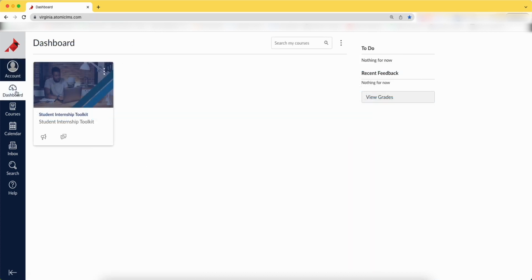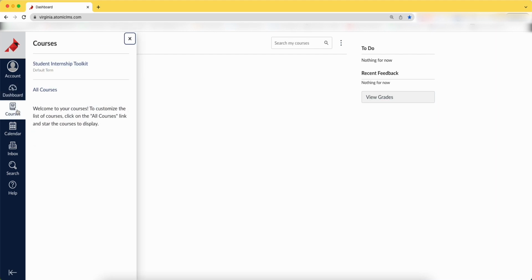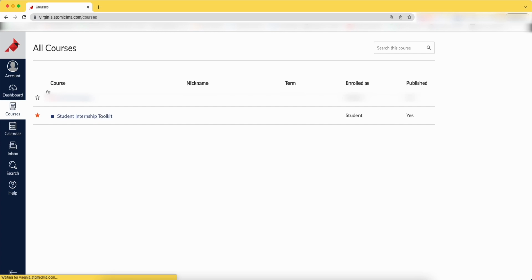In the dashboard, you can see tiles for active courses as well as any graded assignments on the right. If you click on Courses, it will show you a list of your active courses. You can click on the All Courses link if you would also like to see your past courses.